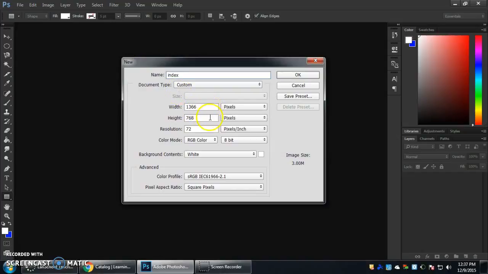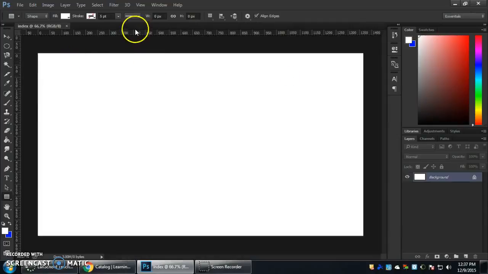Our width is going to be 1366 pixels, not inches, and our height 768 pixels, not inches. And we're not really going to worry with anything else. We're going to leave it like it is and hit OK. Now, the reason why it's 1366 by 768, just to recap, is that it's the most common or the second most common resolution used today. And we want to pick a resolution that's going to be able to be viewed perfectly on the most monitors. So we're going to hit OK, and then we're going to get our basic layout here, our artboard.